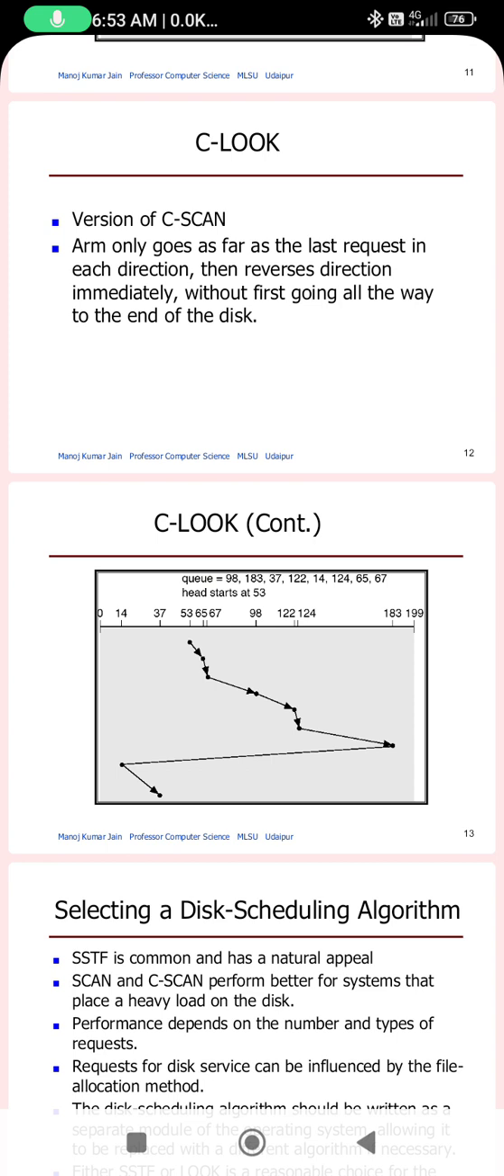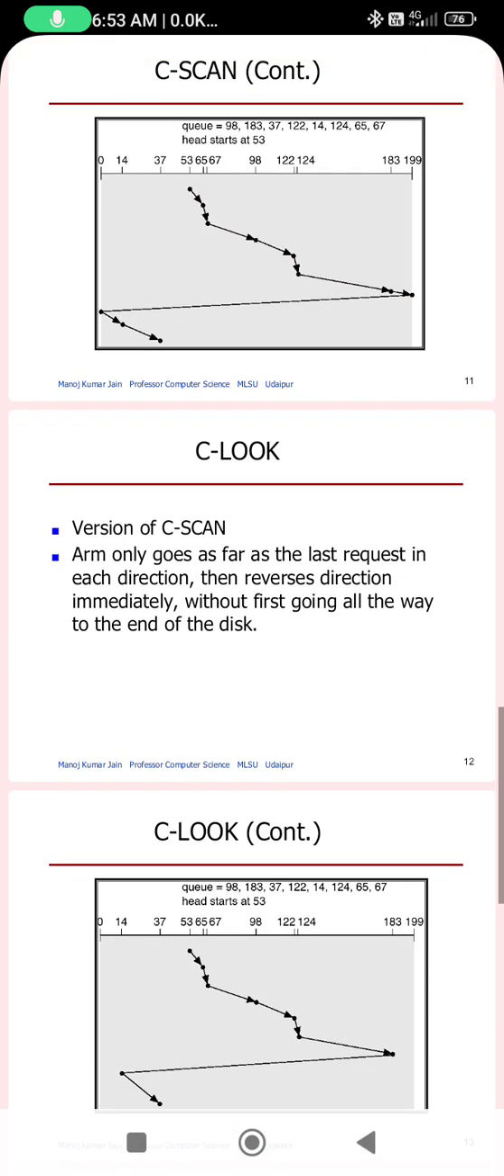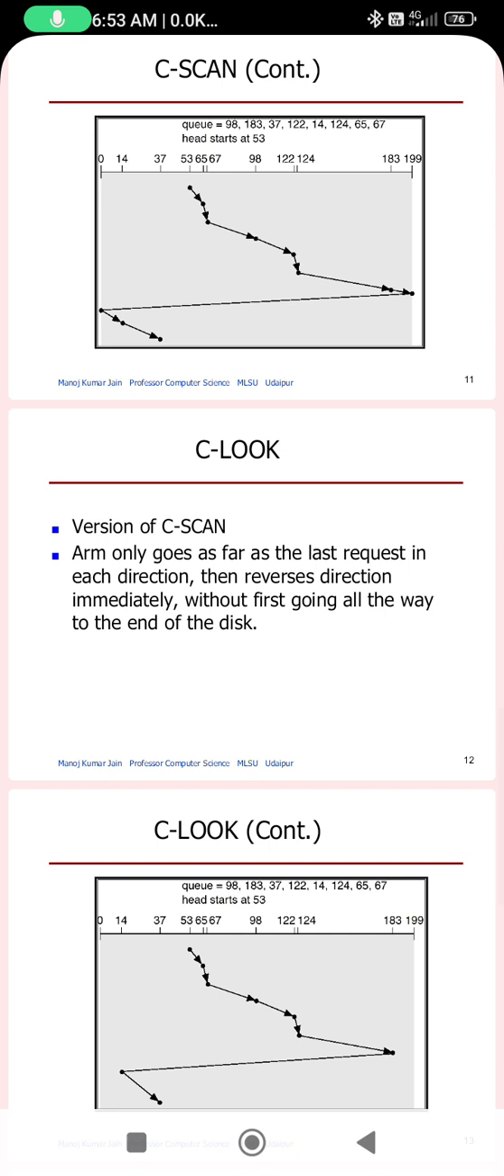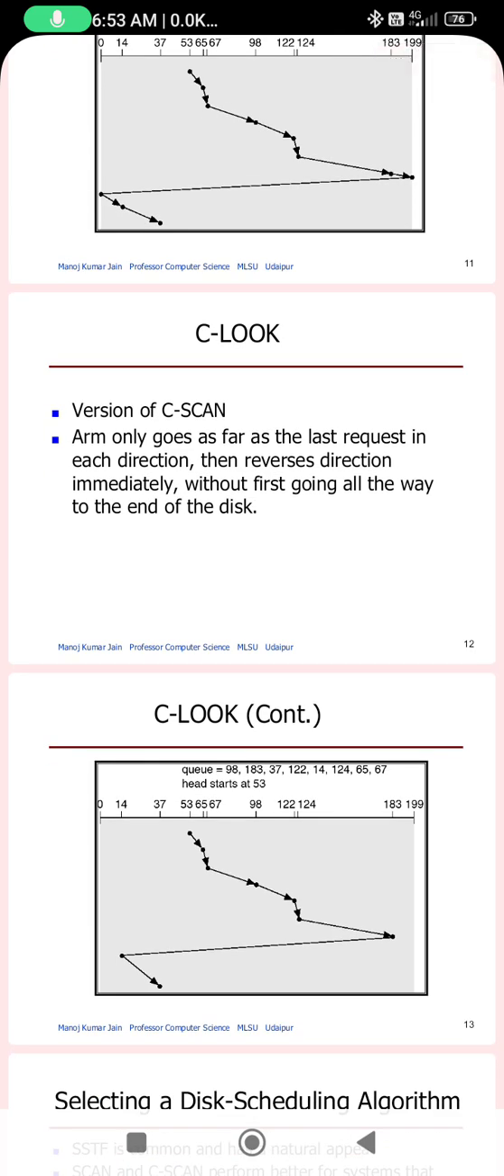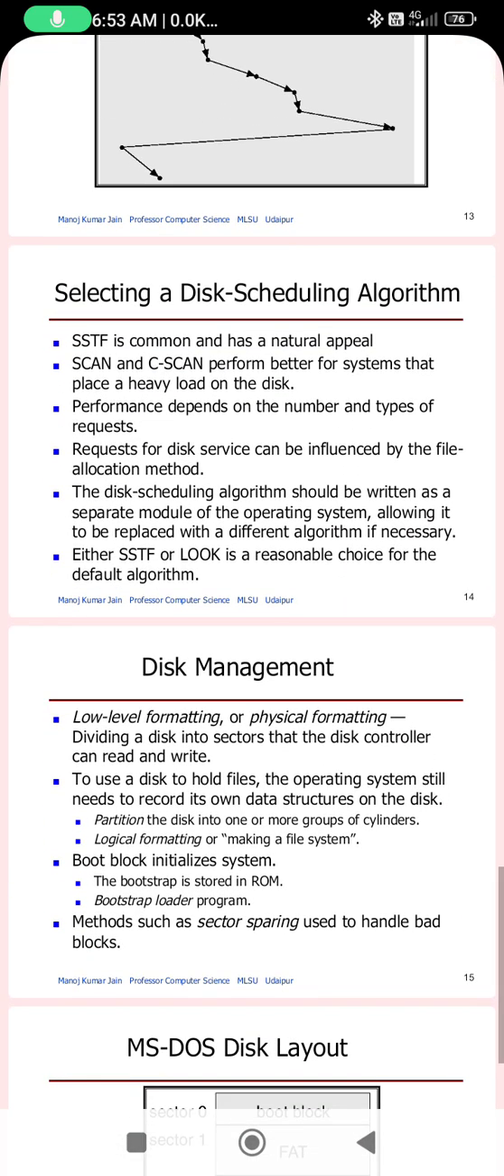Last one, LOOK scheduling. LOOK scheduling is like scan scheduling, but it also doesn't go to the ends of the values, like 0 to 199. It takes the maximum value and the minimum value, and the control goes between them. Here the minimum value is 14, so the control goes from 14 to 183 only, not to 199. That is the main difference between scan scheduling and LOOK scheduling. So here we have seen different types of disk scheduling.